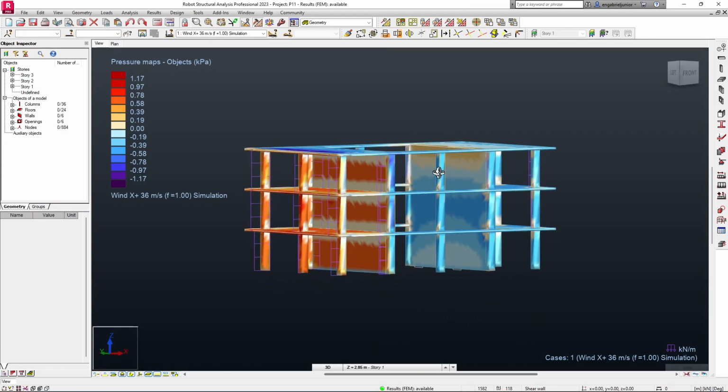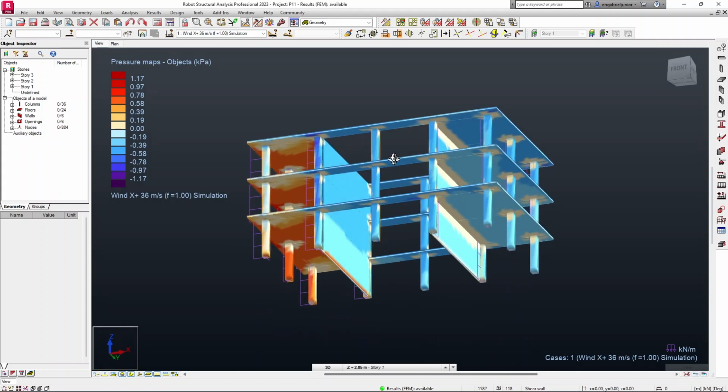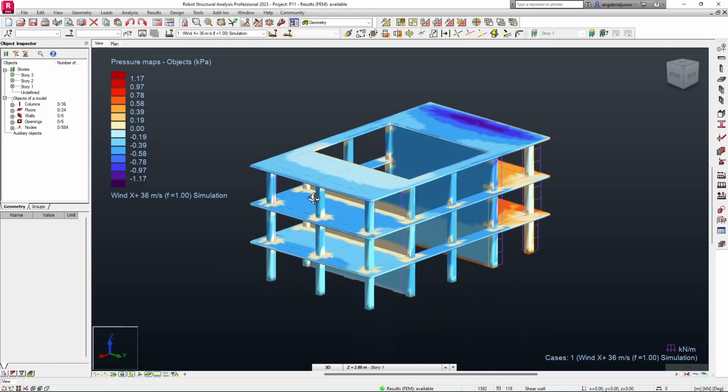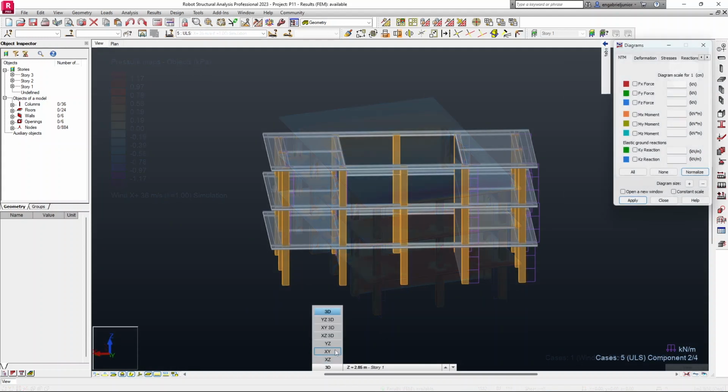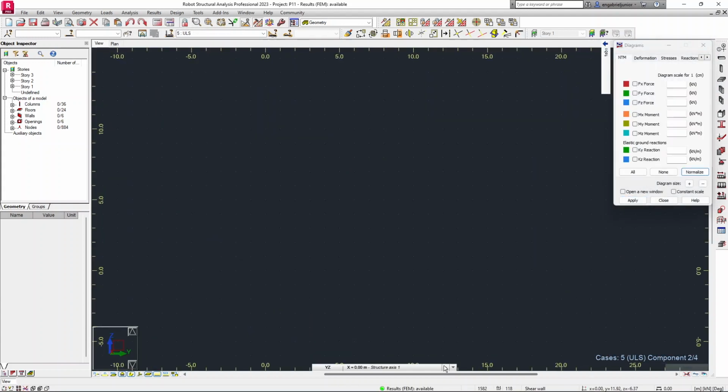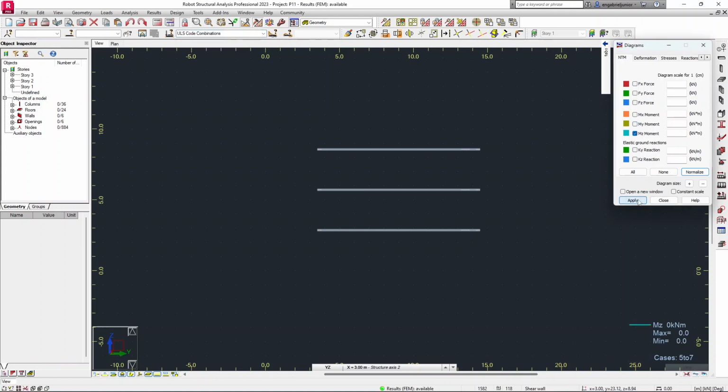My name is Gabriel, and in this lesson series we shall cover the design of a typical RC building using the Robot Structural Analysis software. We shall be adapting a simple workflow from preliminary tasks to modeling, analysis, and then finally to design.